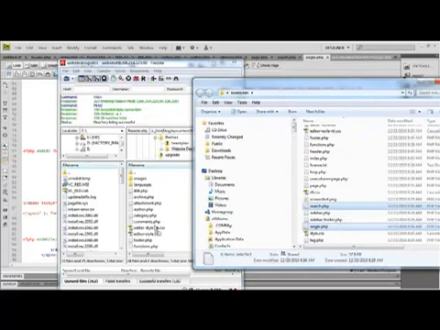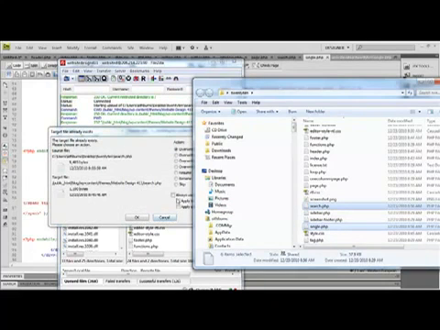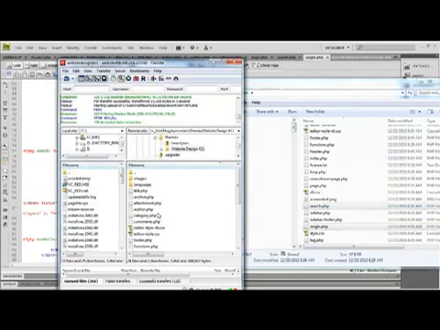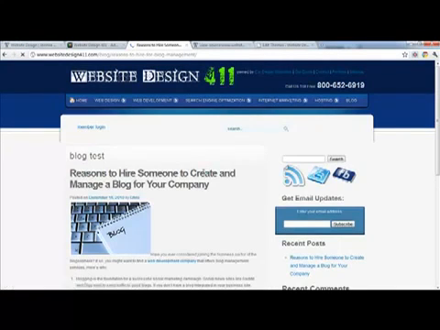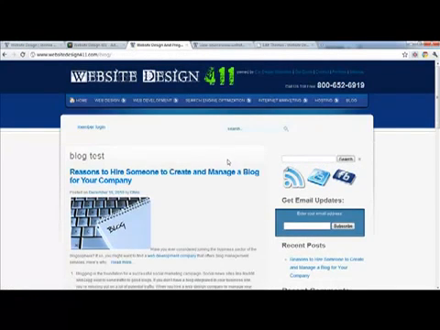So what you want to do is upload them to the server and overwrite your existing files in your new theme. If we refresh the page, we're going to see that now we've got a fully integrated WordPress blog.